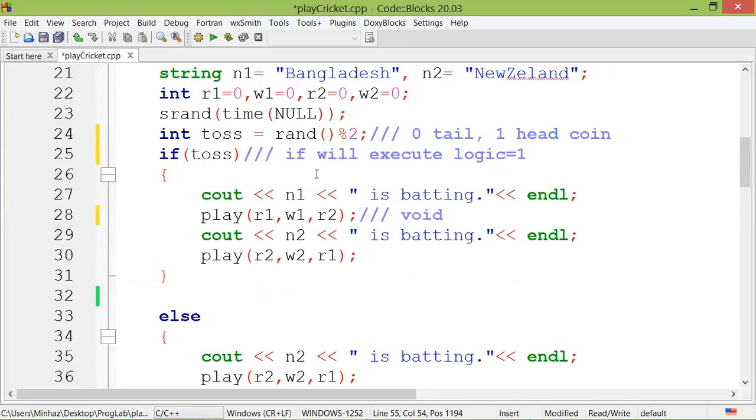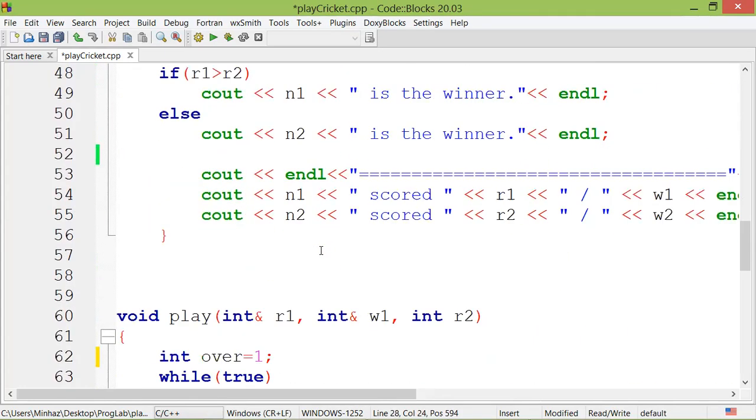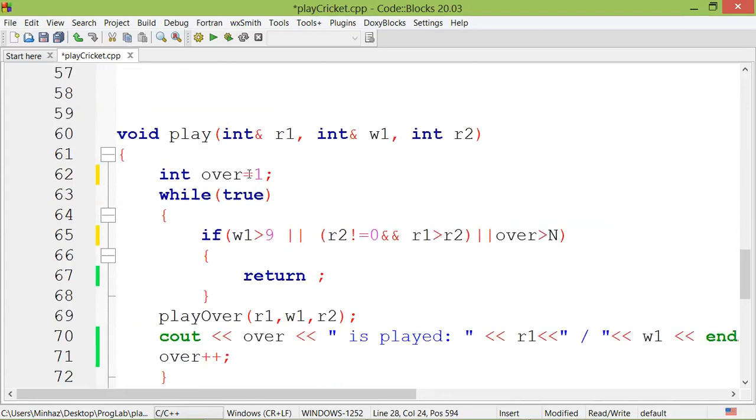Now, in the play, how will this play function work? We know that the play function will work under what logic? For the first over, it will play. But we have to keep in mind that if it is all out, or if the over has reached the terminal value, that means if it is T20, then 20. If it is T10, now T10 is a new culture, it is played in UAE. If it is one day, then over n will be 50. And if it is test innings, generally in a test it is almost 100 overs or 110 overs for any innings.